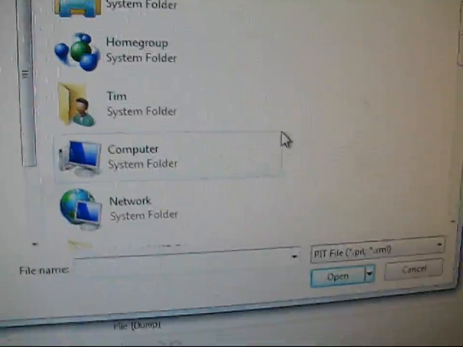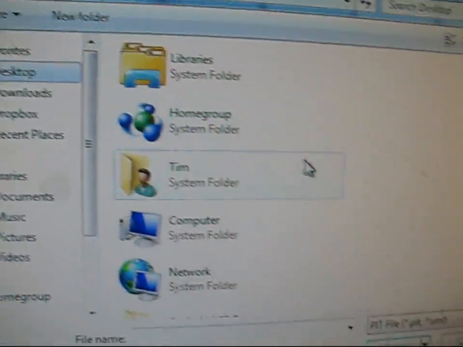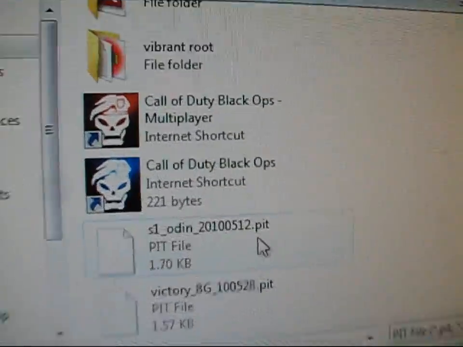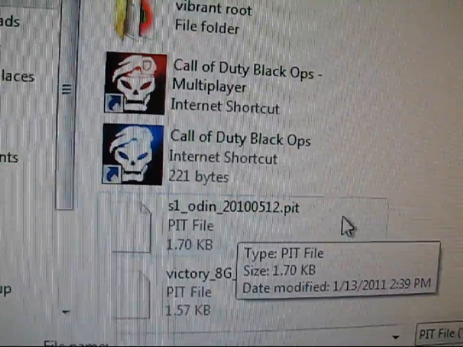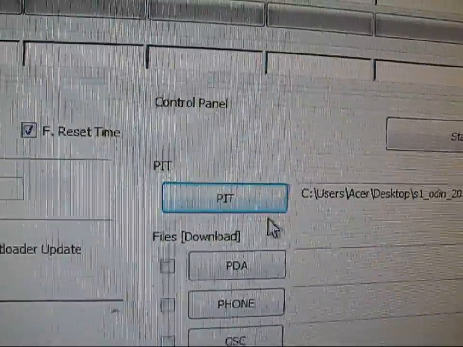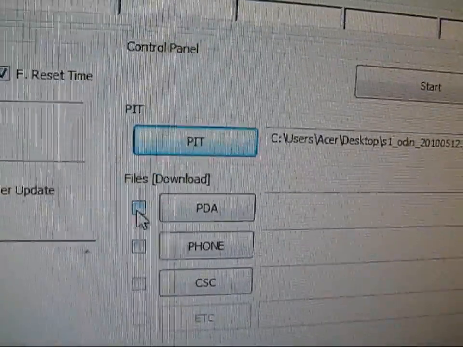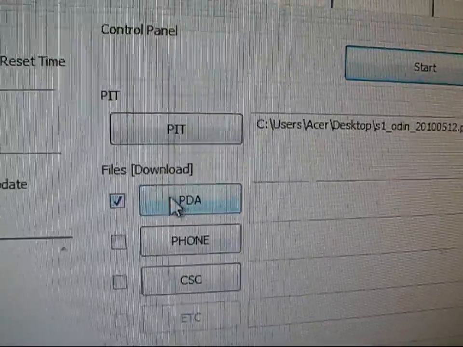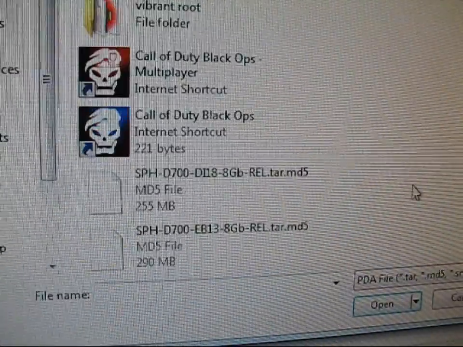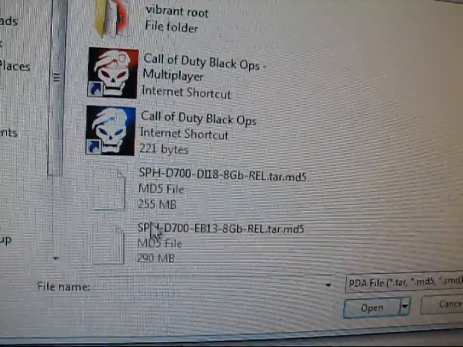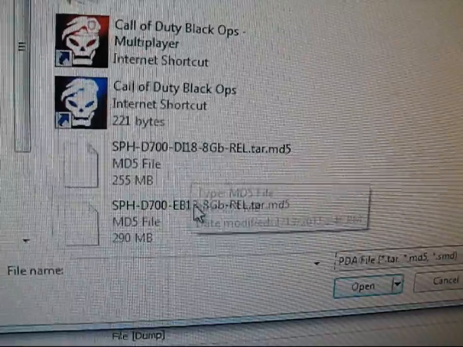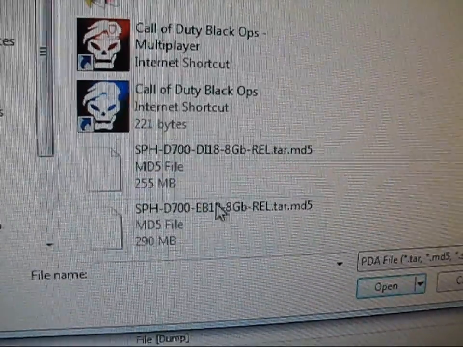Once you go to PIT, I have everything on the desktop. I'll scroll all the way down, find the S1 Odin 20 whatever, and double click on it. It'll be my PIT. Go in the PIT slot, and then your tar file, they all go here. You check the PDA files, click on PDA, and they're all on my desktop. So either I want to go to DI18 or EB13, whatever one I choose.